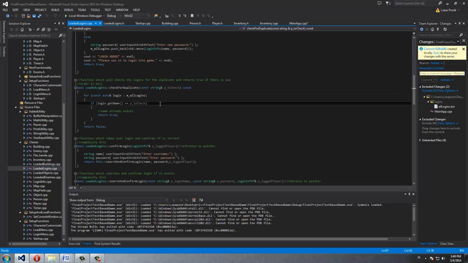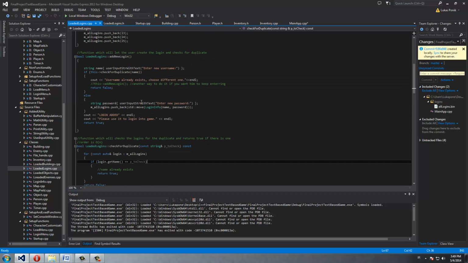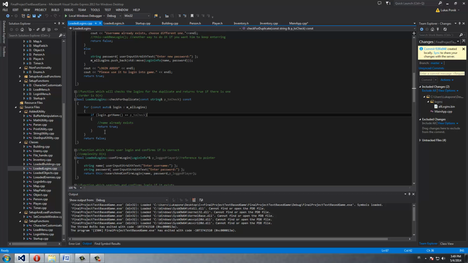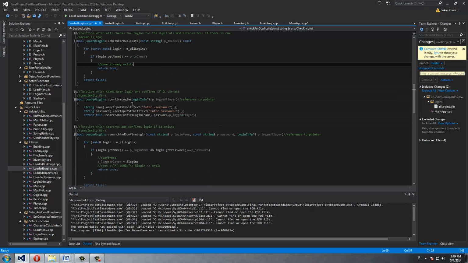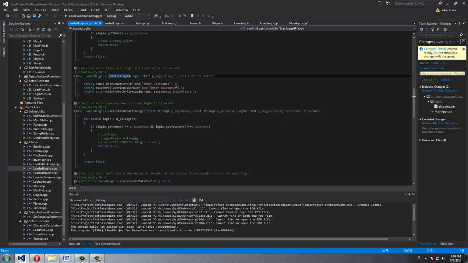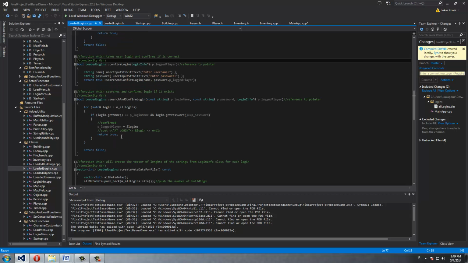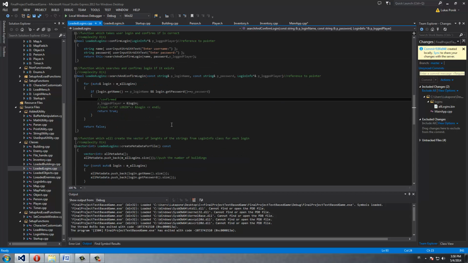Check for duplicates is a simple function. I can also say that this function is order n because it has to loop through all logins and check if there is any login that is the same. Another is confirm login. If you want to log into the game, it asks you to enter a username and password. The complexity is also order n because the function that searches and confirms the login loops through all the logins and finds the one to confirm.